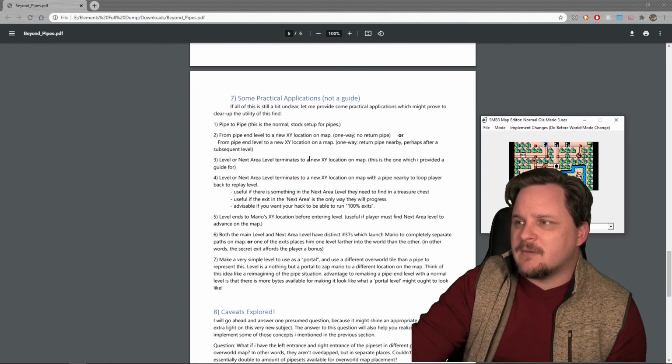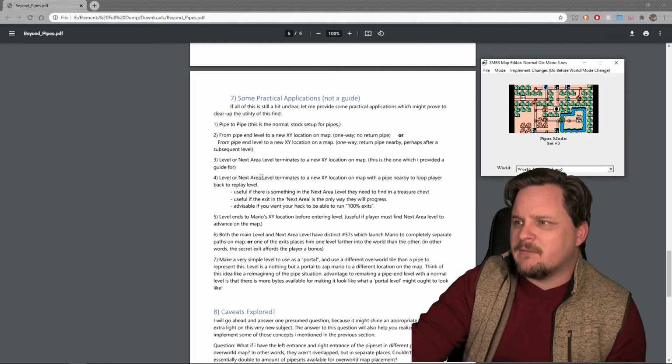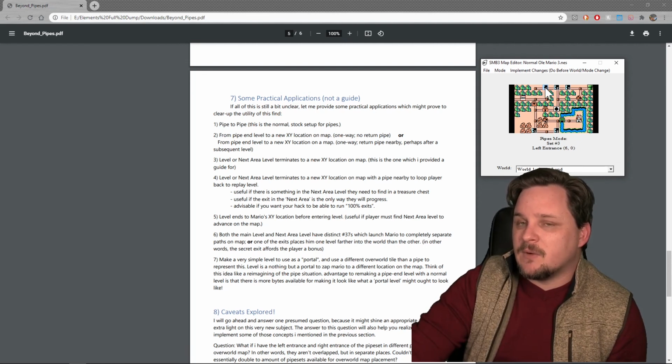Leveler next area terminates to a new XY location. I showed you that too. This takes you to here. Okay. Leveler next area terminates to a new XY location with a pipe nearby. Well, that's that one too. Level ends to Mario's Y location before entering the level. Similar in spirit to what we do here until they have to find the proper next area.